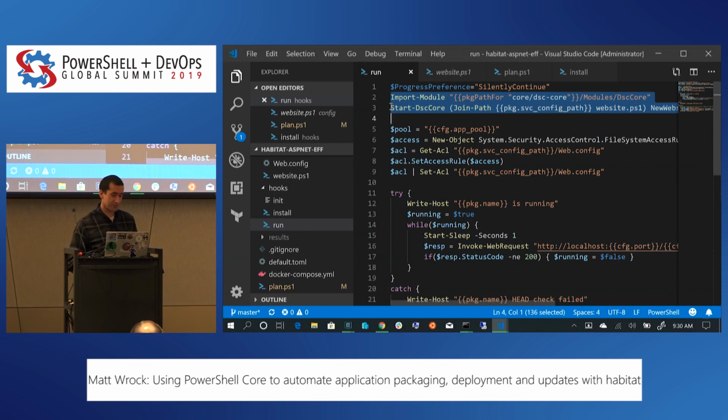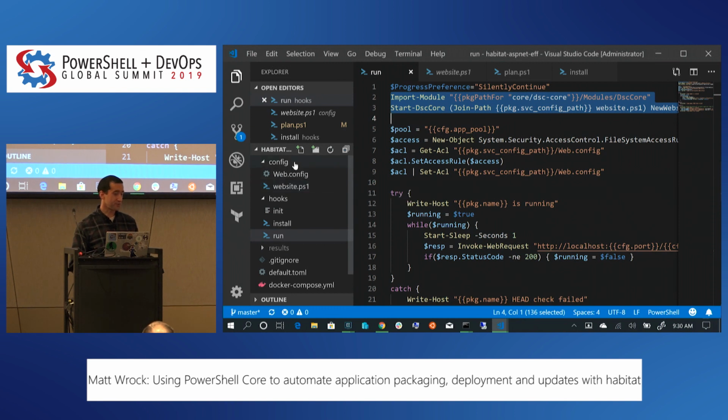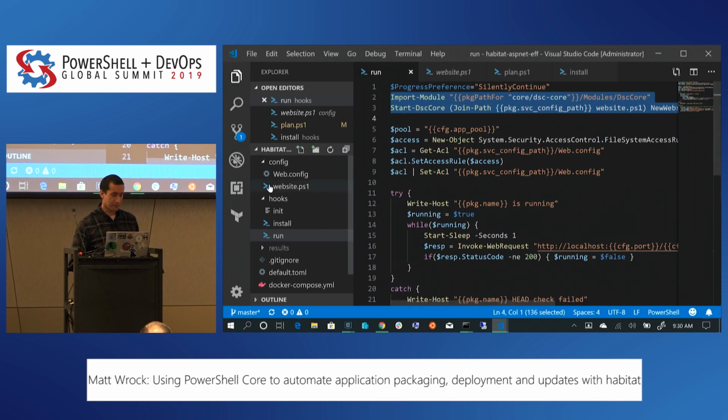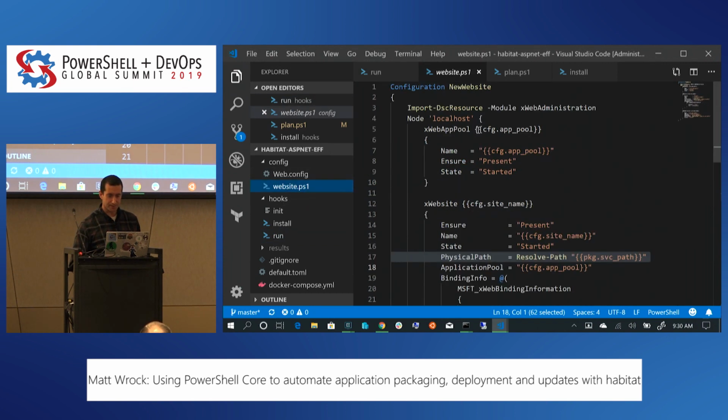So that exports this function Start-DscCore, which takes two arguments. It takes the file where that DSC configuration exists. Again, we have access at runtime to this Habitat value called ServiceConfigPath, which will point to the path of where this config directory exists at runtime and where all those templated values are resolved to. And it takes the name of the configuration. So if we were to look at our configuration file, we'll see that that is the name. So that will actually apply that DSC configuration.